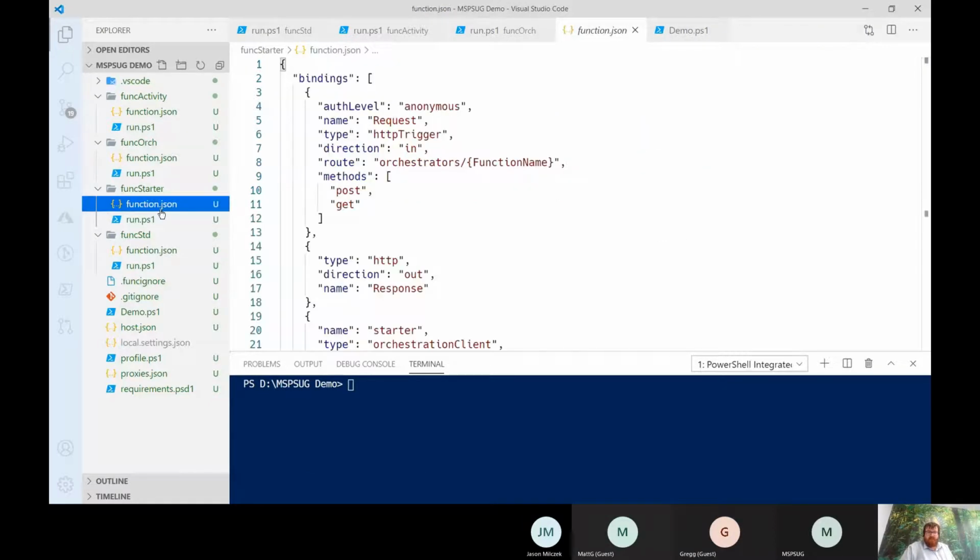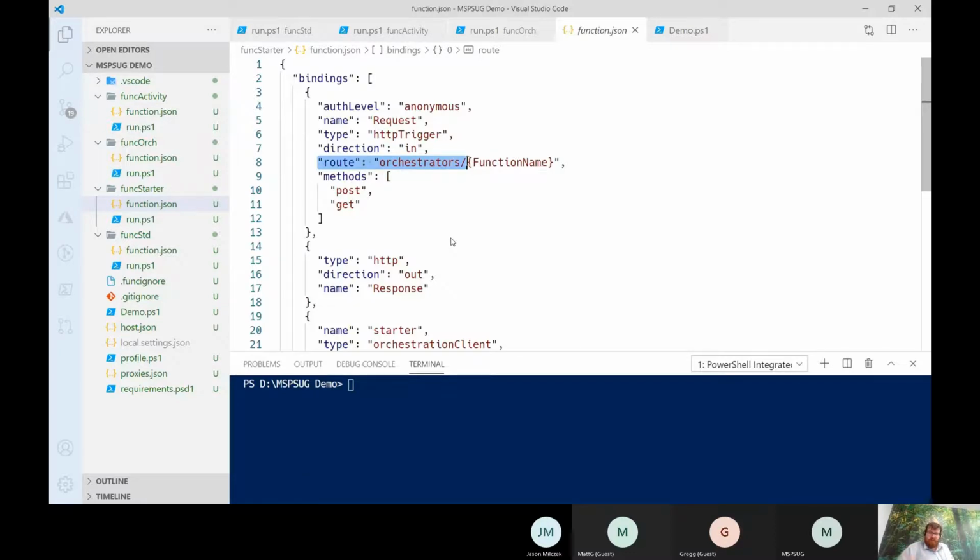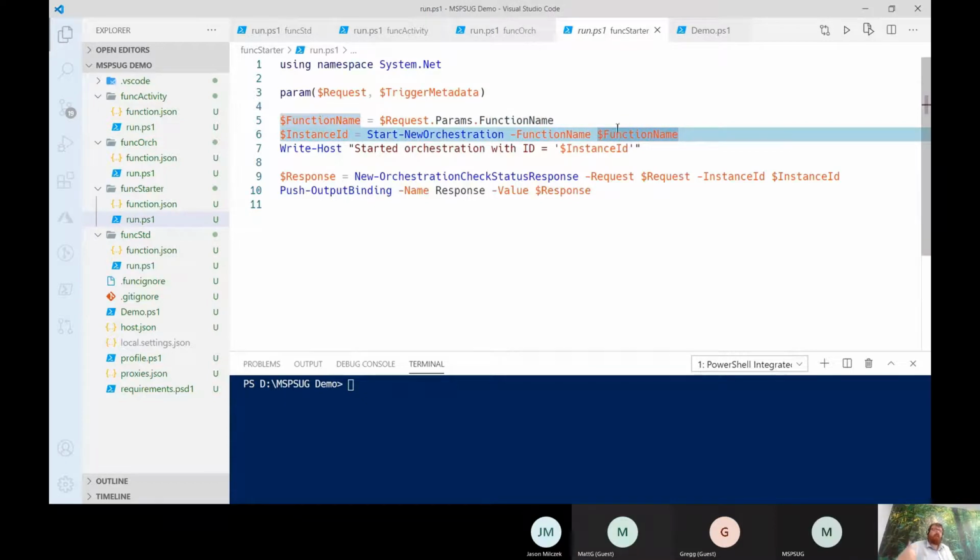And if we look at the JSON file, we can see that there's a custom route in here set to orchestrator/function name. So those curly braces denote a parameter. So whatever, when we call it, it'll be /orchestrators/func_org, and it'll call our func_org orchestrator. Man, that's a mouthful.